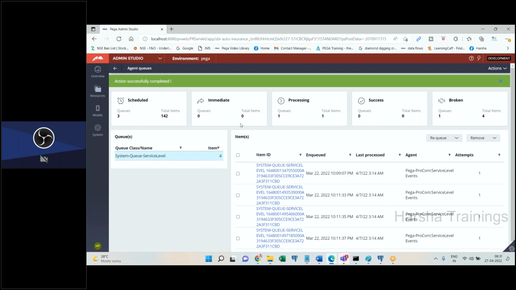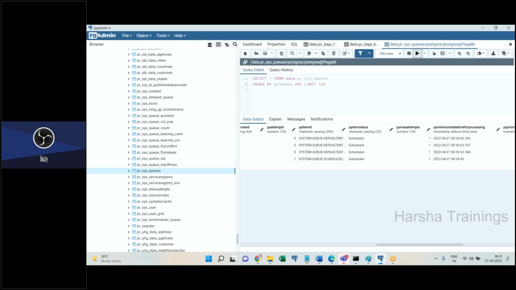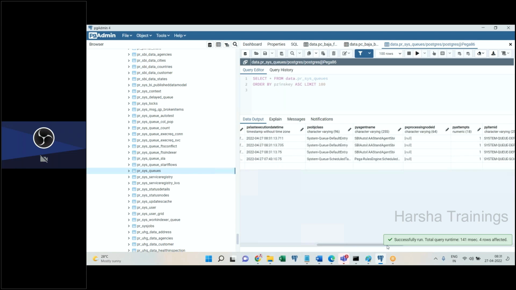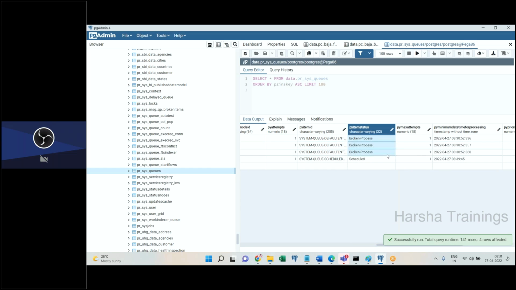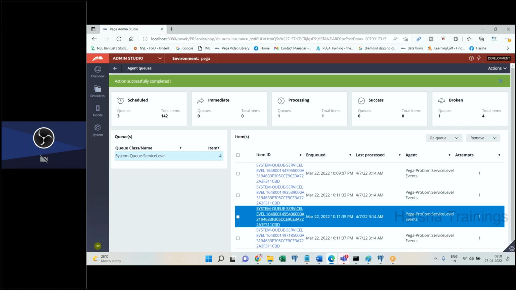In the meanwhile, broken items are now 4 only. Means 3 I have requeued, right? Those have been modified with status. And again, these 3 should fail. And you fix the issue and then you requeue it.